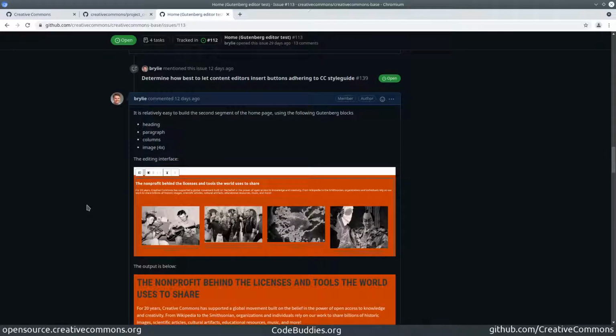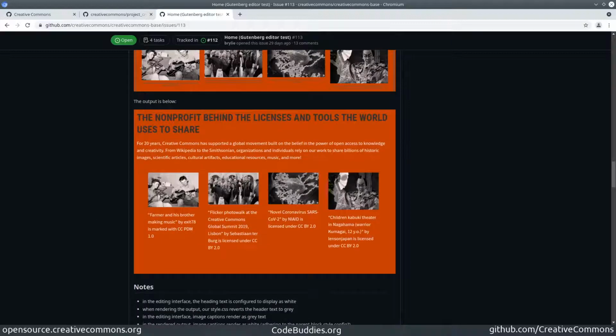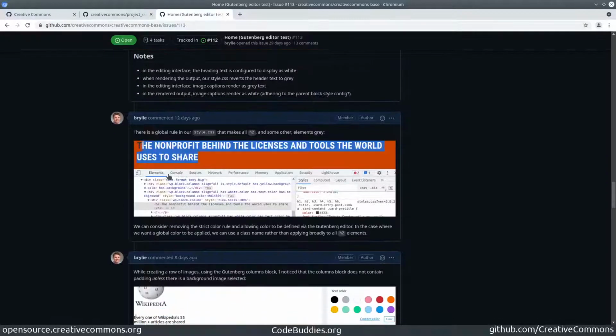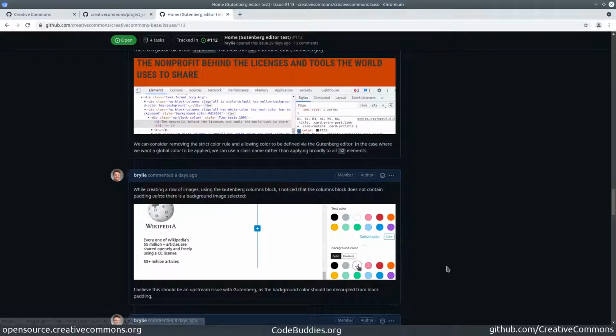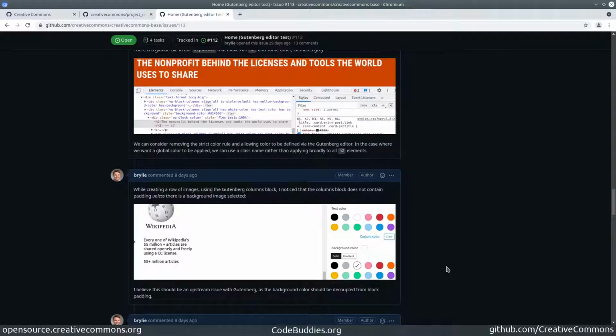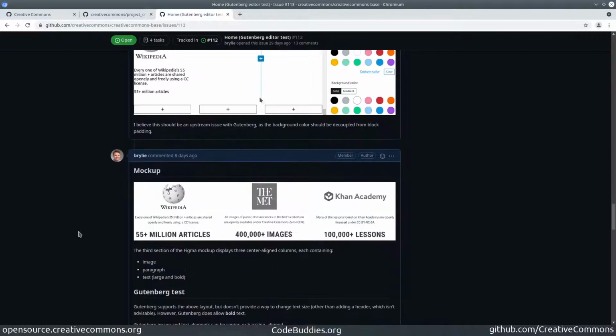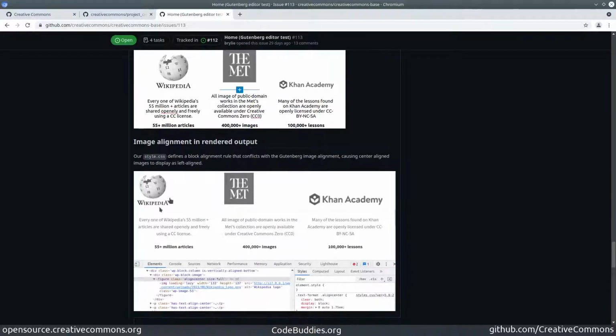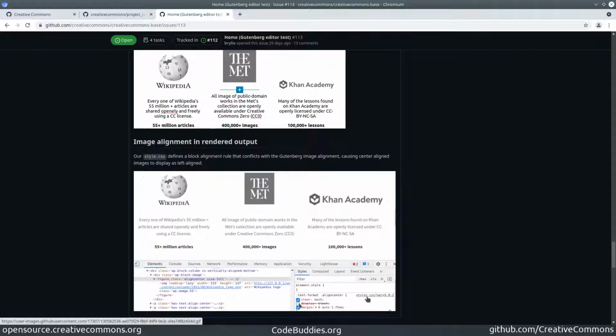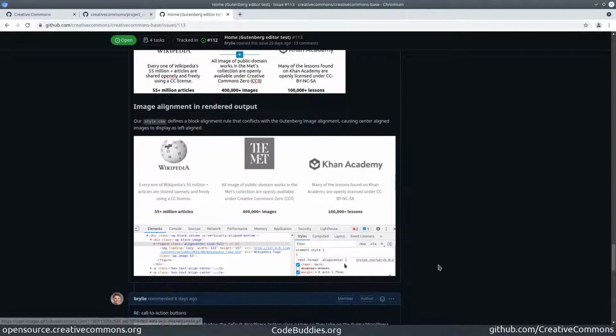the issues we've identified, such as block padding that gets added when you change the background color, or image misalignment that might not be relating to Gutenberg. It could stem from our internal CSS. I'll have to double check that one.